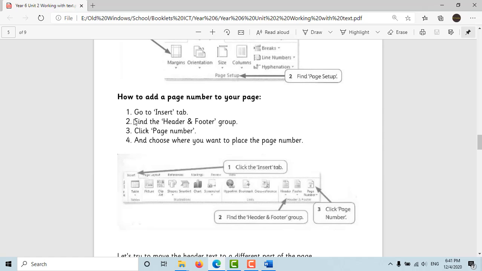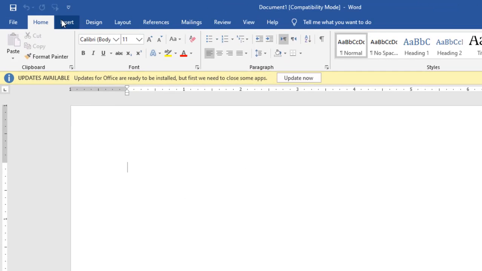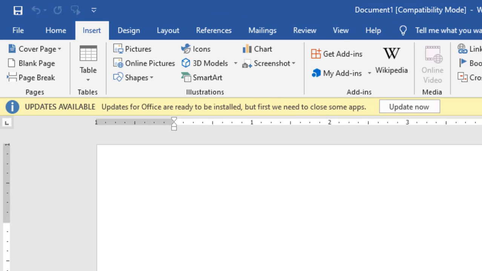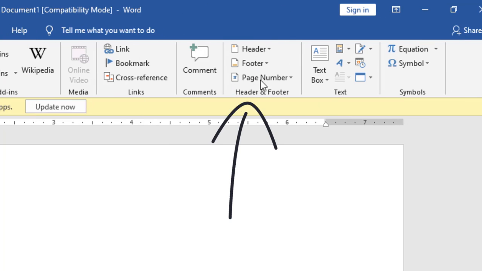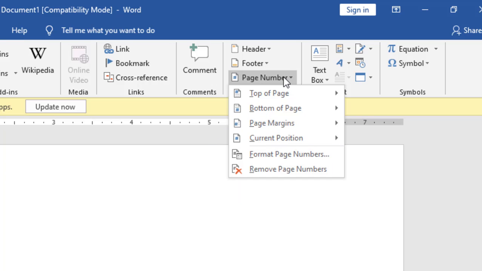How to add a page number to your page. Go to Insert, find the Header and Footer group, and then click on Page Number. Insert, and this is the Header and Footer group, and inside there you'll find Page Number. So let's just click on it.